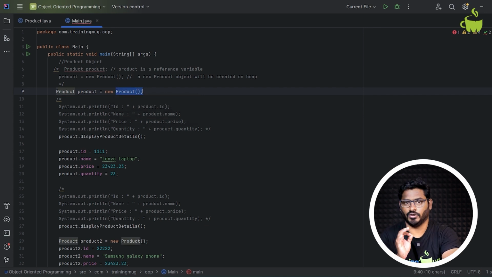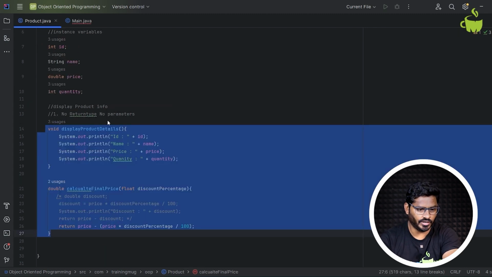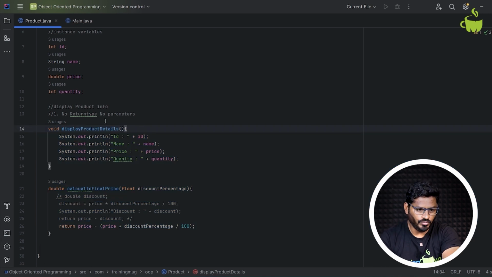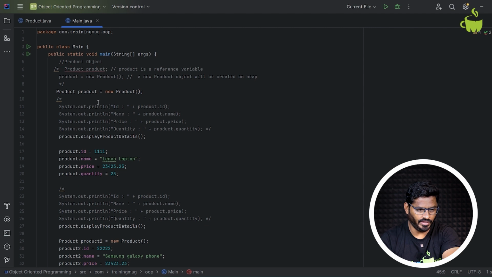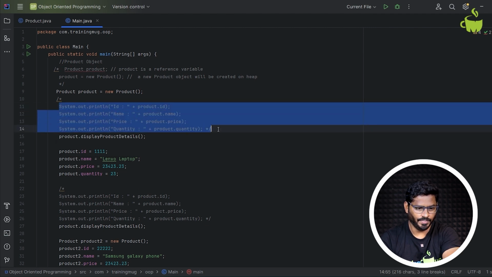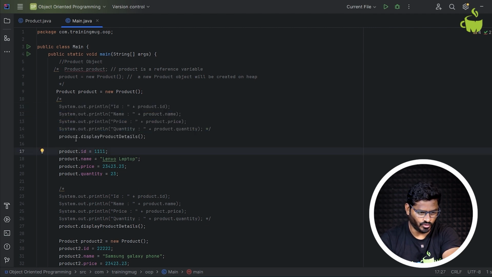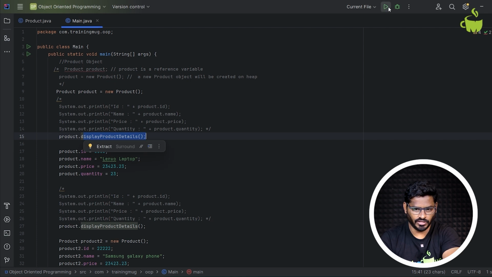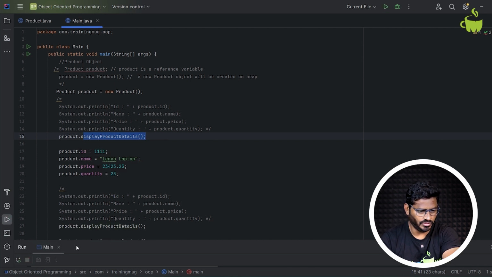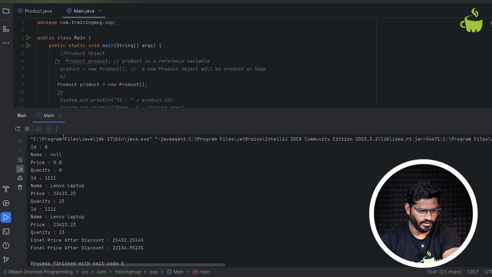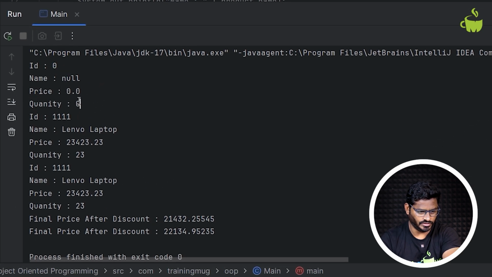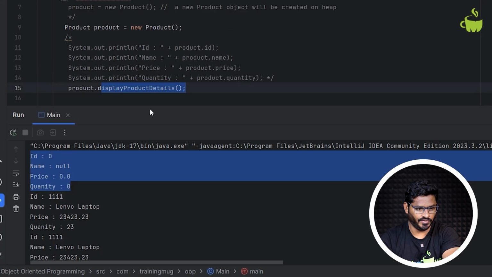If you want to create an object in Java, you have to invoke a constructor. But did we provide any constructor in our Product.java? No, we did not. When you don't provide any constructor, Java by default provides a default constructor. That's why, whenever you run this, it initializes to default values. When we call display product details, we got the default values for the product, like 0, null, 0.0 and then 0. This is the functionality of the default constructor.